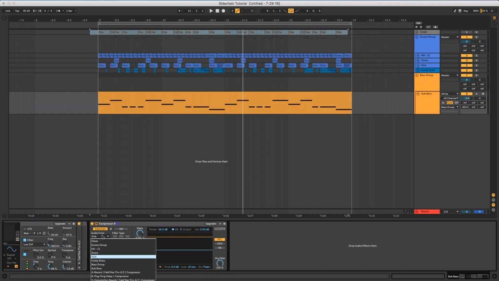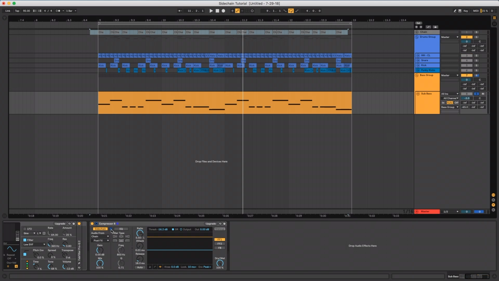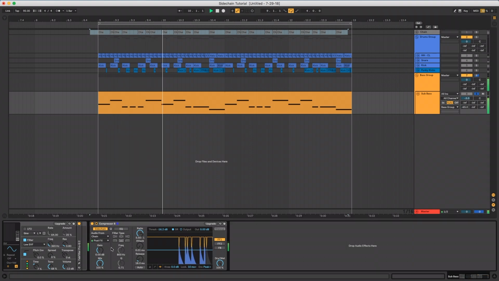So what we can do is actually switch this over now to our chain. And again, if we listen to what we're actually triggering the compressor from, we're now triggering it from that actual chain instead of the actual kick. And why would we want to do this?